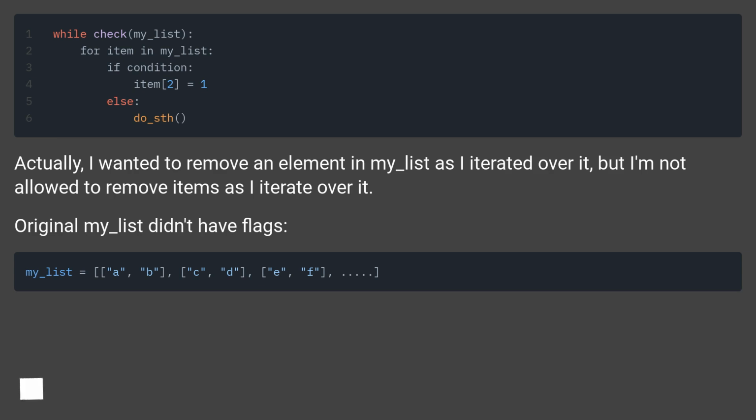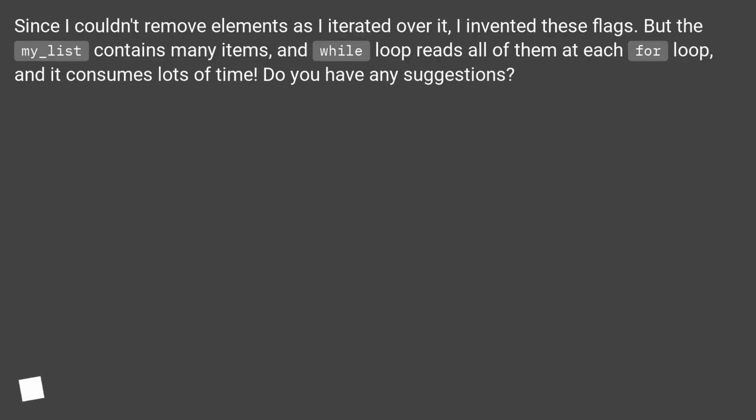Actually, I wanted to remove an element in my underscore list as I iterated over it, but I'm not allowed to remove items as I iterate over it. Originally my underscore list didn't have flags. Since I couldn't remove elements as I iterated over it, I invented these flags.